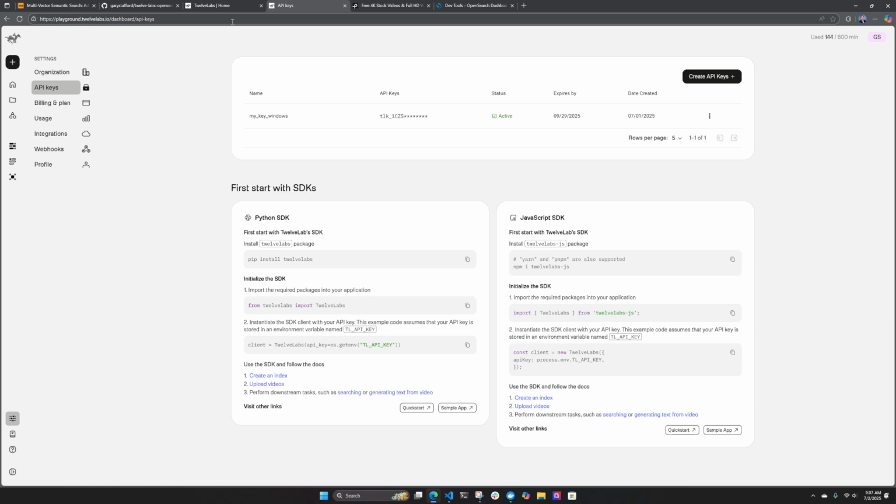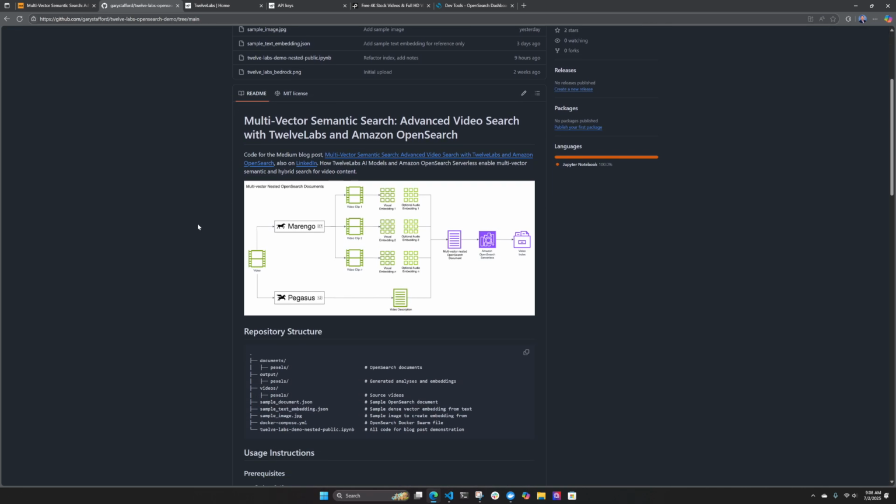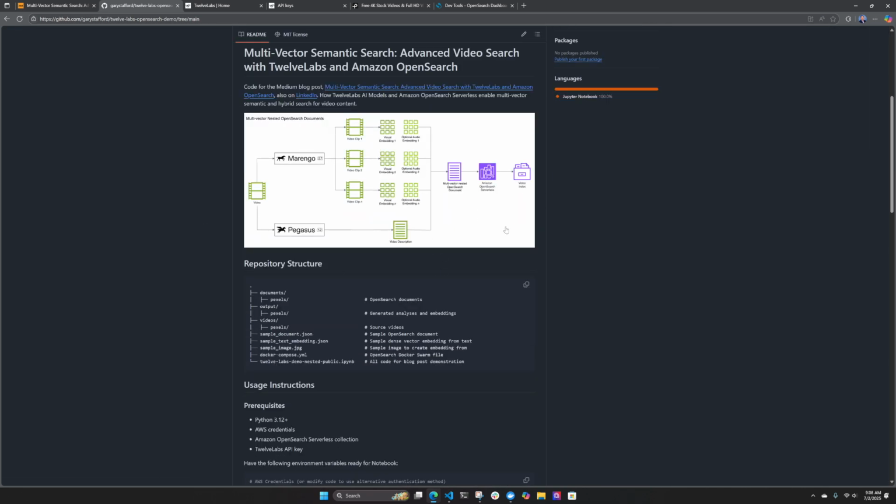So those are all the basics on TwelveLabs, on GitHub, on Pexels, on the blog post, and we're going to be jumping into the code next. Let me just go over to GitHub for a minute and go through the README file. The README file has just a few instructions on getting started. So we have a diagram here that visualizes what we're going to be doing.